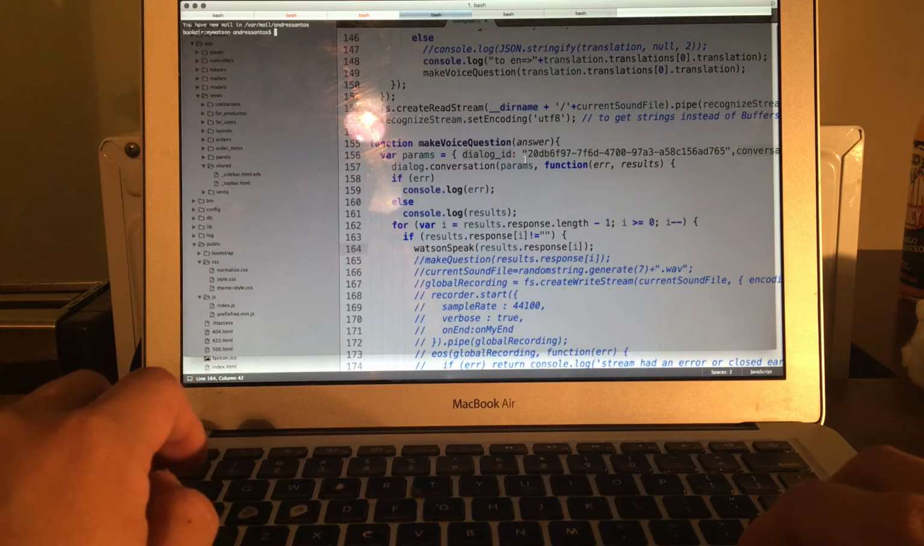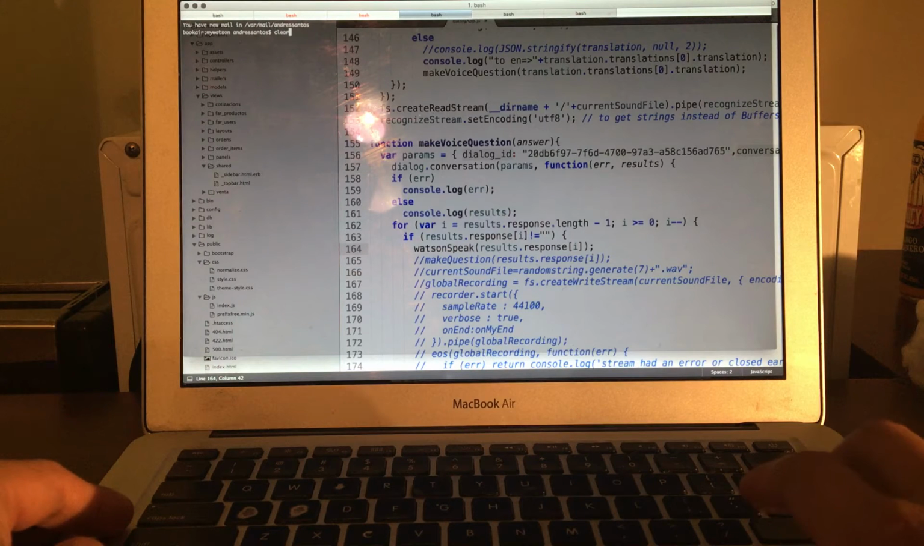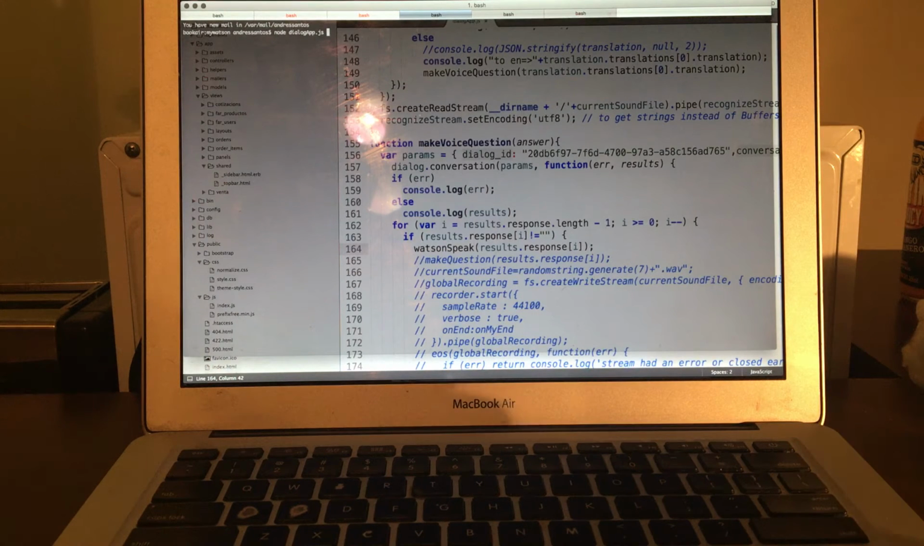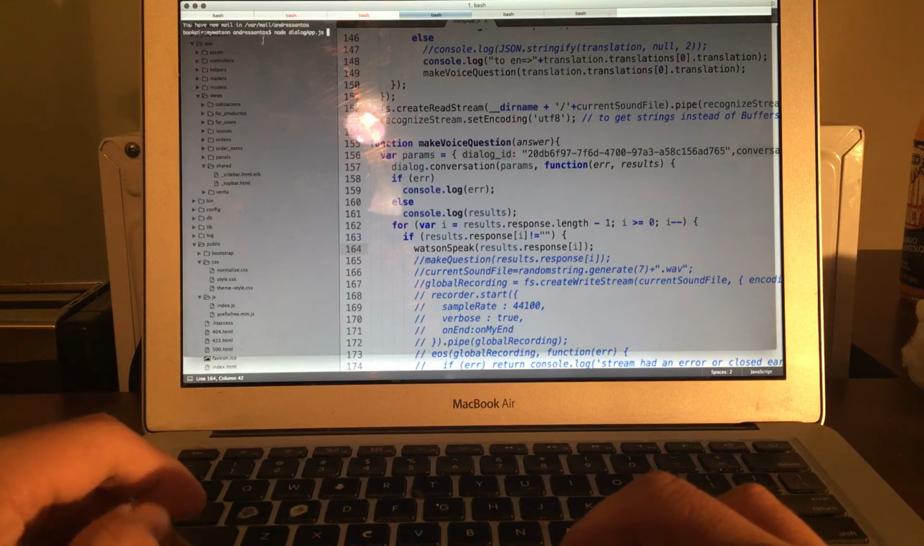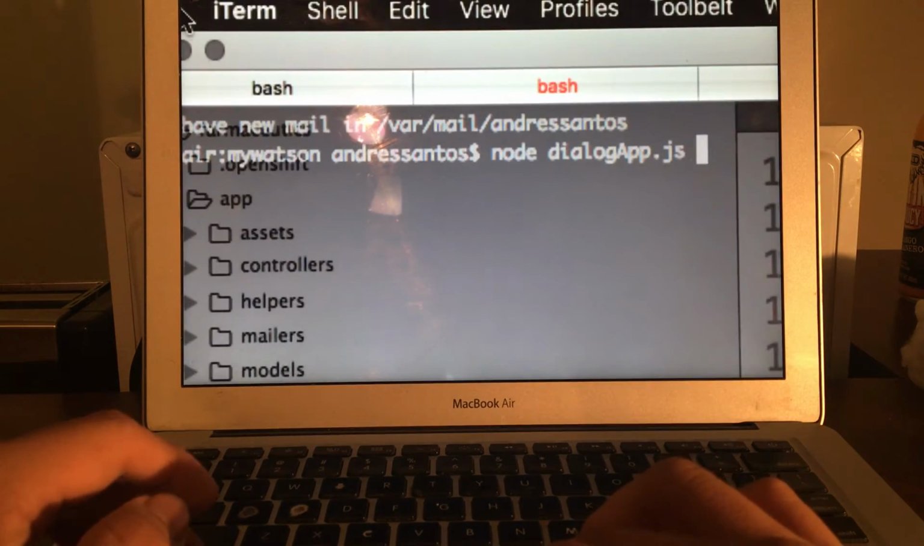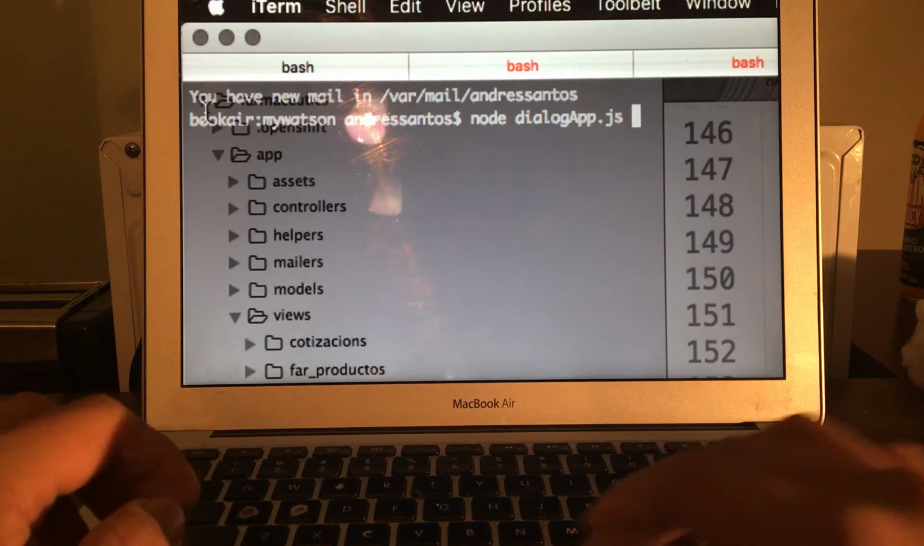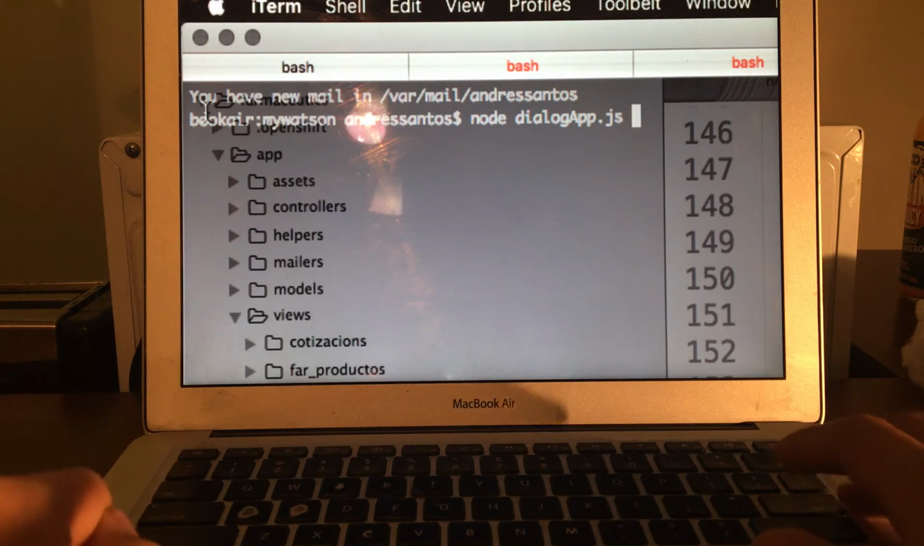In order to make Watson speak, because Watson has a lot of APIs, I'm going to run this little application, which is made in Node.js, I mean JavaScript, as you can see there. So I'm going to run it and check this out.